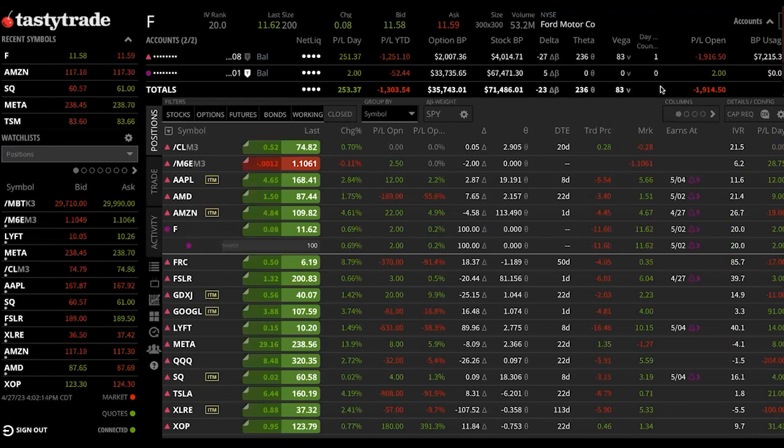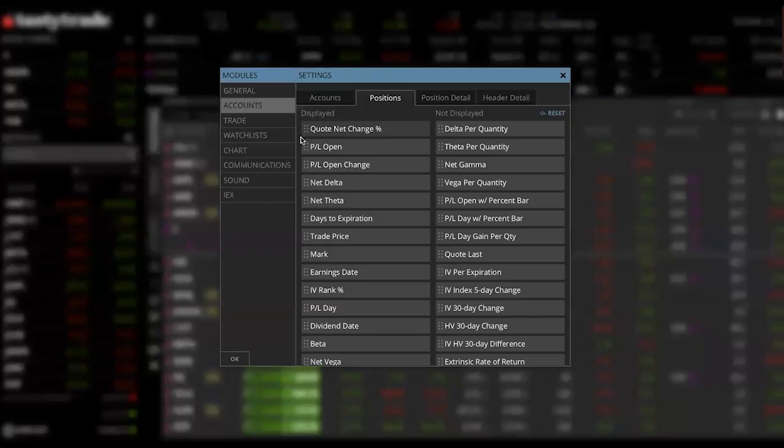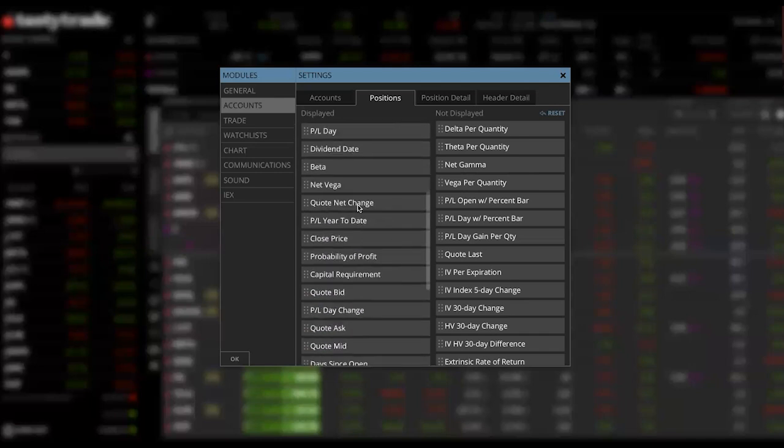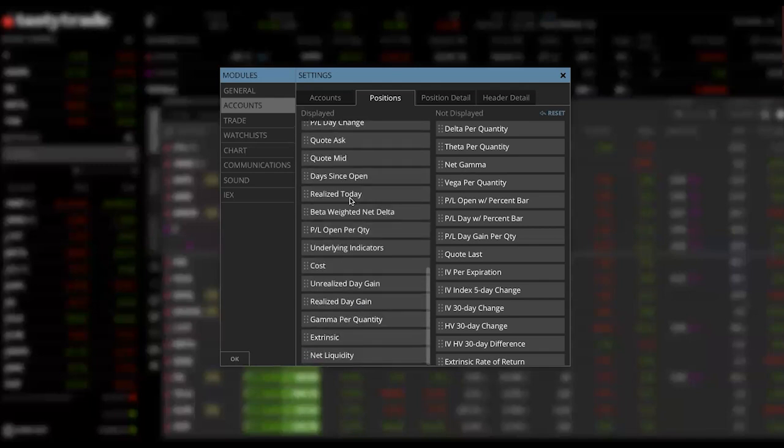And not to sound like a broken robot, but if you go to the gear icon in the top right here, click on that. It's going to take us to our positions column settings. So we saw quote net change percent, P&L open change, our Greeks, delta and theta. Those were all on our first page. As we scroll down, these are the different columns on our other pages.